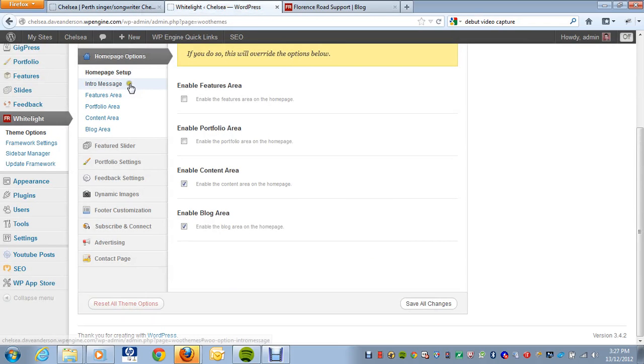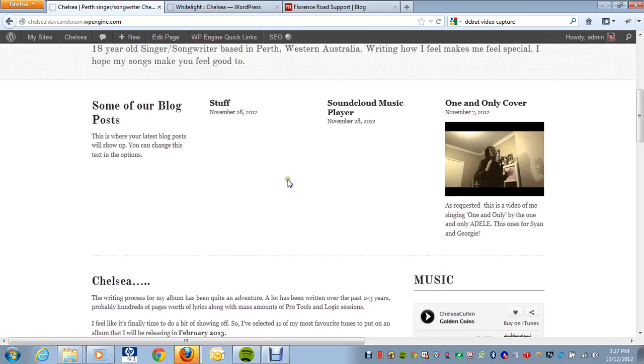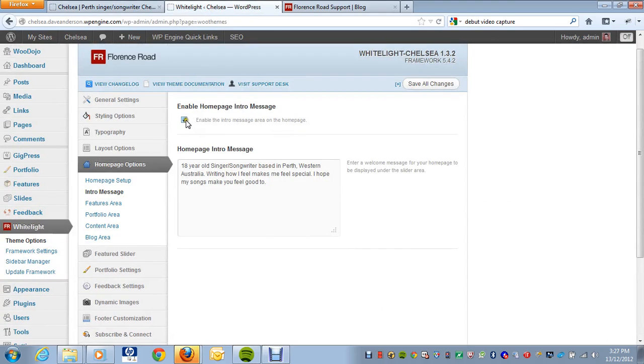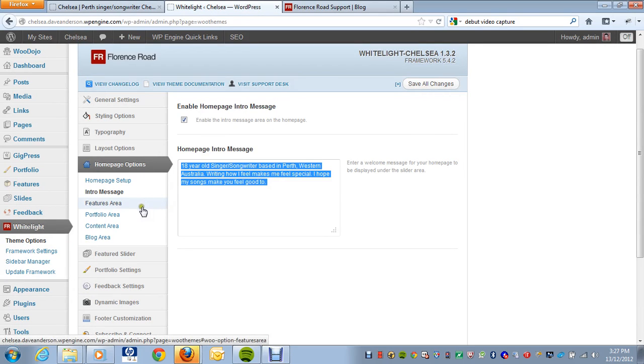So now we're just going to go to intro message. So that was that little section just in here. You can change that by enabling it, and you would just write your new content in. That's fairly straightforward, and you would hit save. Features area we're not using, as we said. Portfolio area we're not using, as we said.